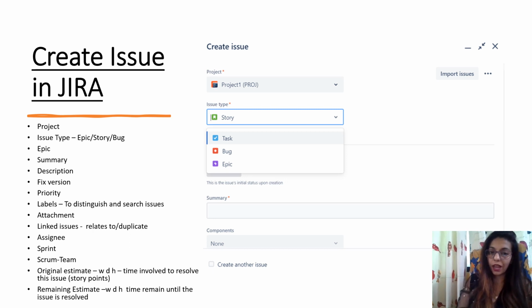Original estimate, how much time we think it will take to do the same: weeks, days, hours. Basically, some perform only with story points. Remaining estimate, how much is remaining to resolve it. Okay, so original estimate and remaining estimate. So these are all the components which are required to fill while creating.